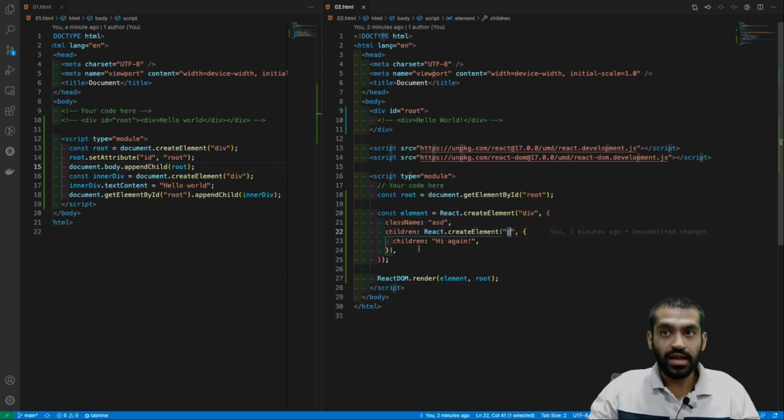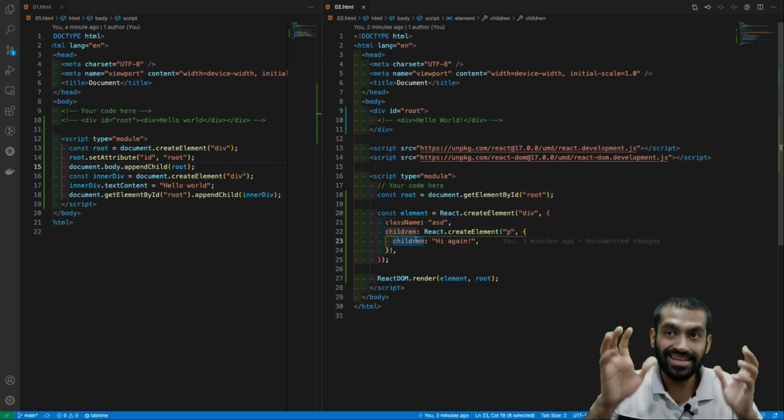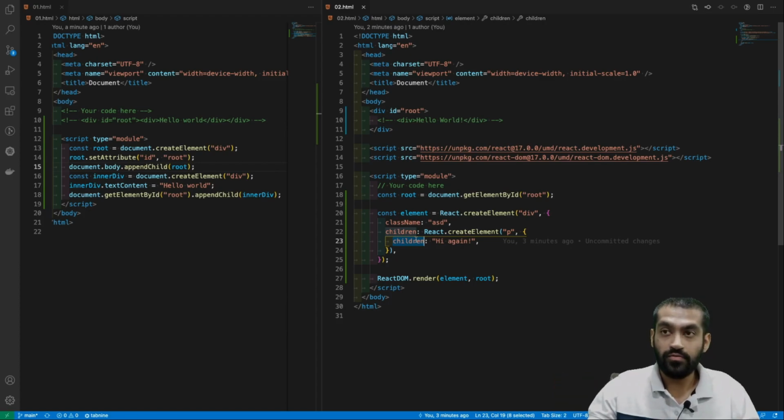Then this child again has children, which is "hi again". Now this children should be P's text content. But think about this. This div also has children, which works as append child, and this P also has children, which work as text content. But did we differentiate between append child and text content? Did we even think about it?